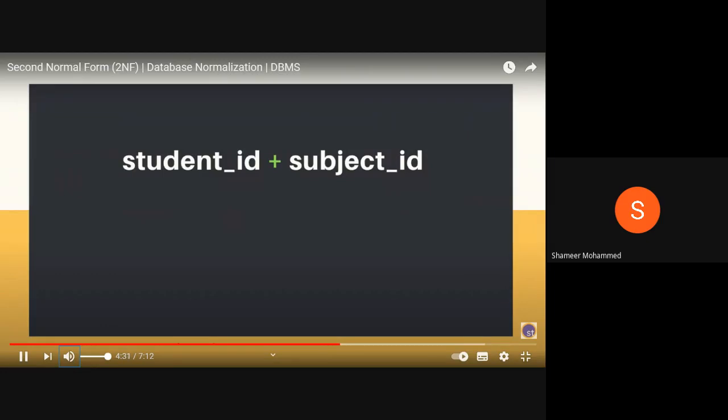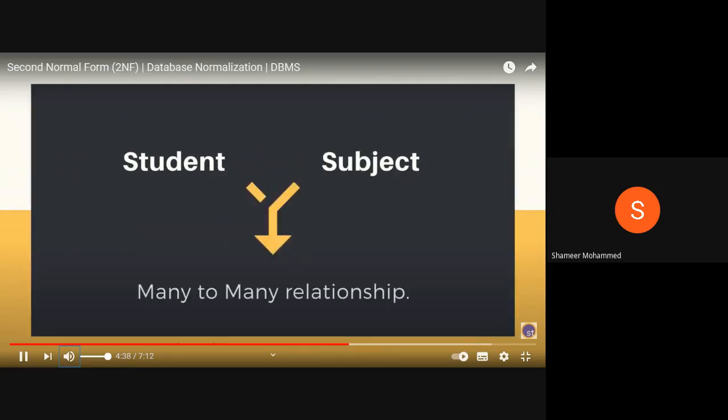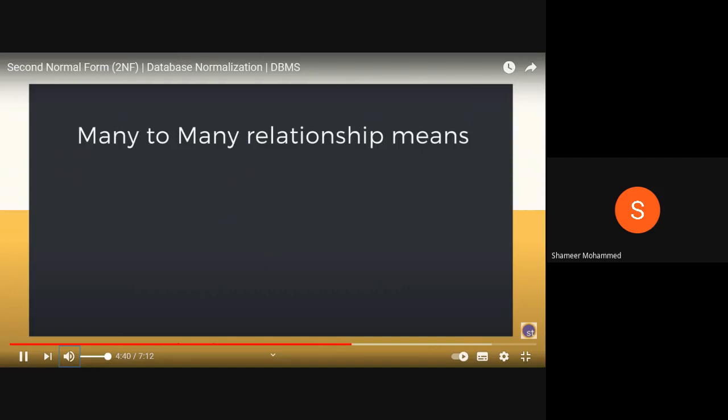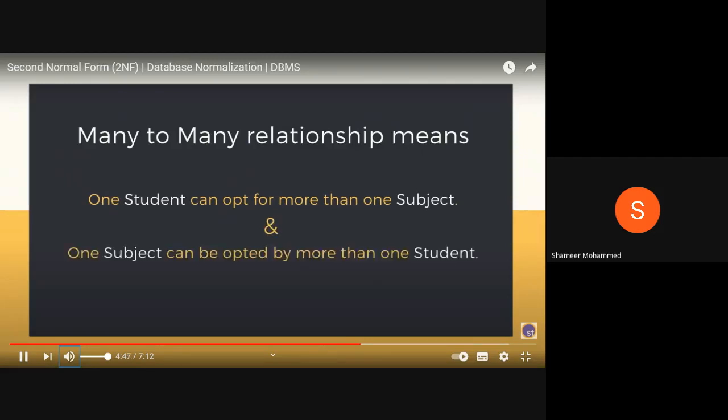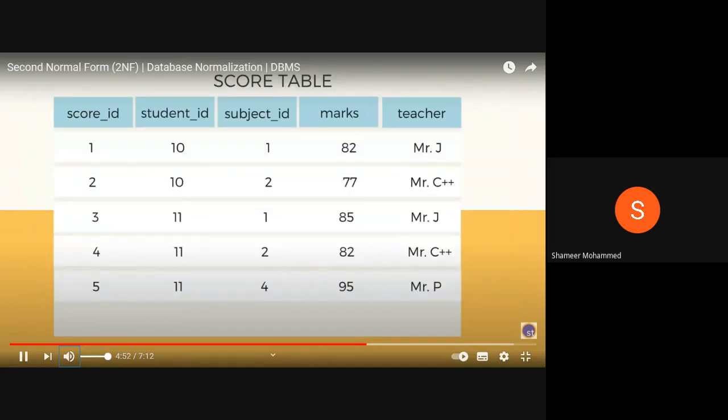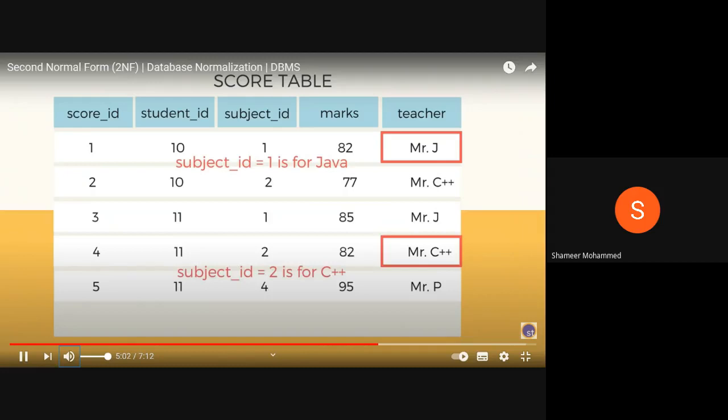Hence, we need student ID and subject ID together to uniquely identify any row of data, because we have a many-to-many relationship here. When I say that we have a many-to-many relationship here, I mean a student can appear for any number of subjects test. Also, a subject can be opted by any number of students. Now, if you look at the score table, we have a column named teacher, which is only dependent on the subject. For Java, it is Java teacher. For C++, it is C++ teacher, and so on.